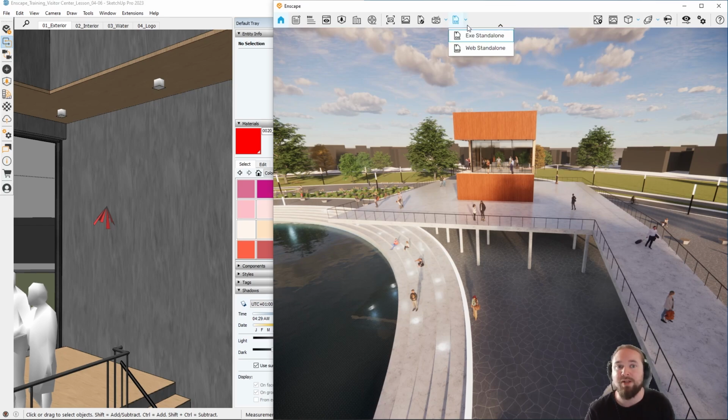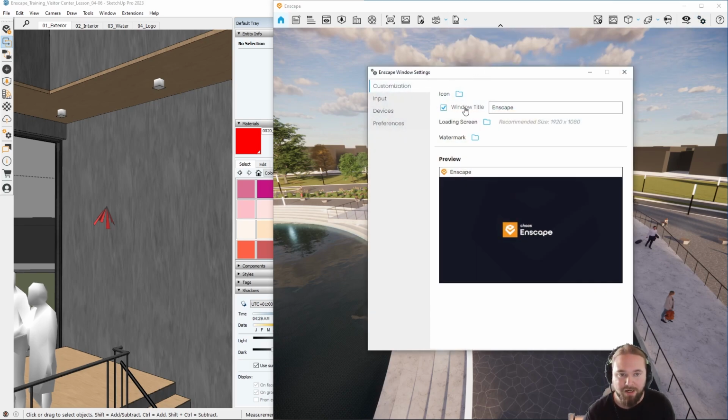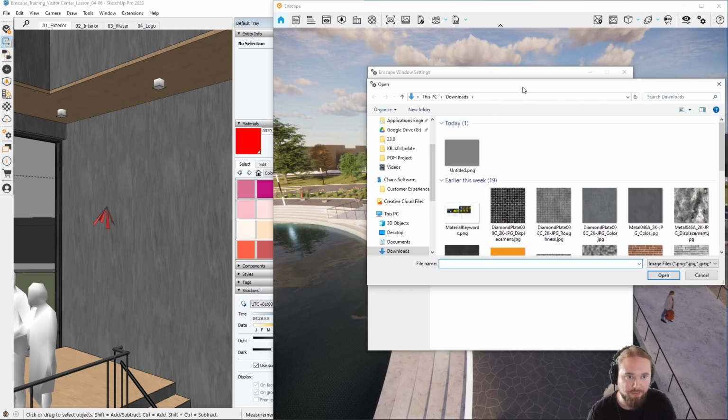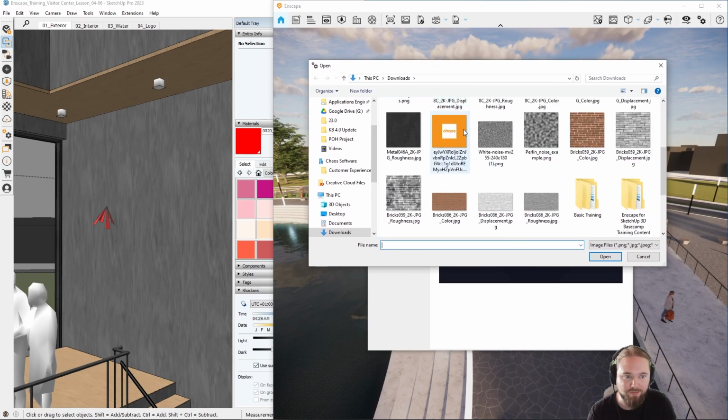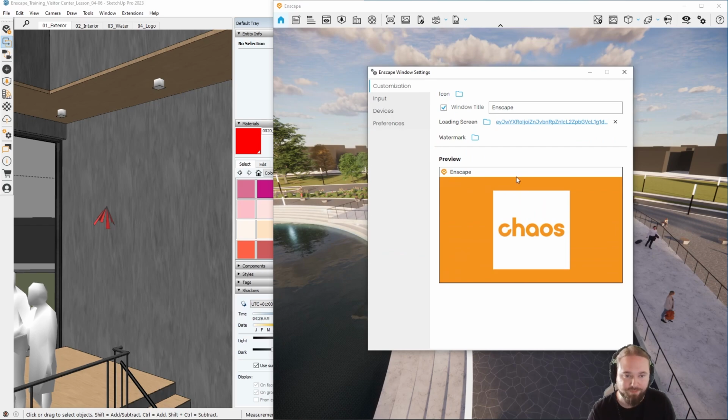Before we click this button and see how easy that is, let me just talk briefly about customization. We've mentioned that in the beginning. You can actually choose your own icon that will represent that exe file. So if you have your company logo icon, for example, you can totally use that. You can use your own loading screen. Let me see if I have something in my downloads that works well. Maybe this one, for example.